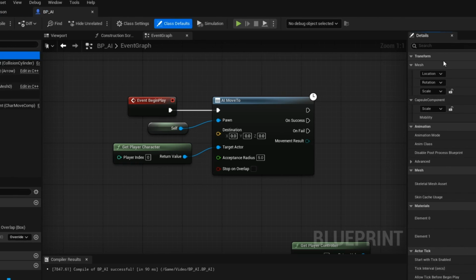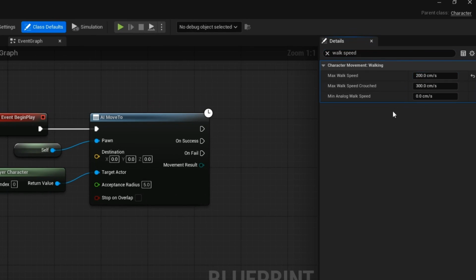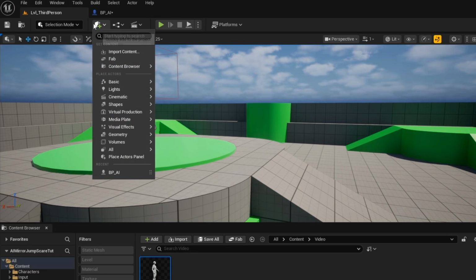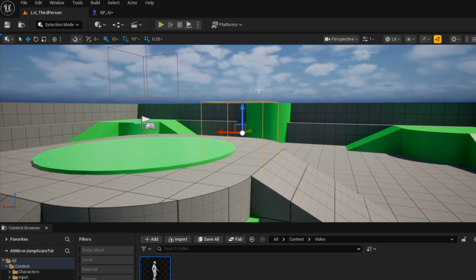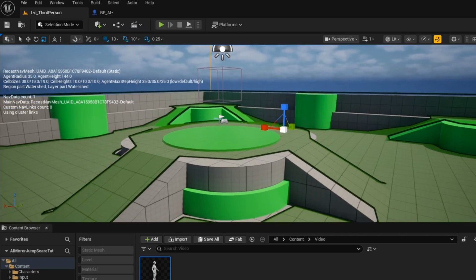Now you want to change the walk speed of the AI. And now you want to add a nav mesh volume. This will allow the AI to navigate within the nav mesh. Now if you press P, you can see the navigation path.